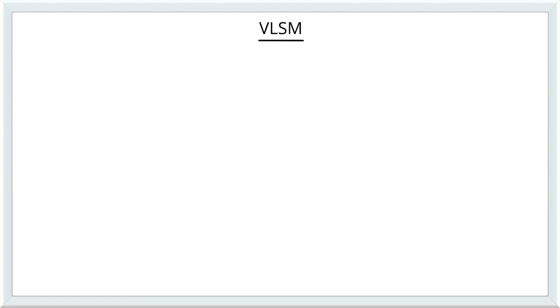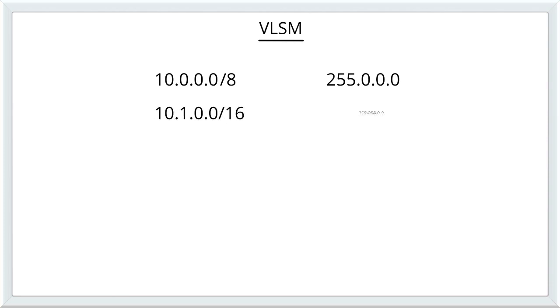For example, if you have an address of 10.0.0.0, the default subnet mask is 255.0.0.0, or indicated with a /8. With a variable length subnet mask, you can use a custom mask and subdivide this address into multiple subnets. For example, you can use a non-default mask to create smaller subnets.